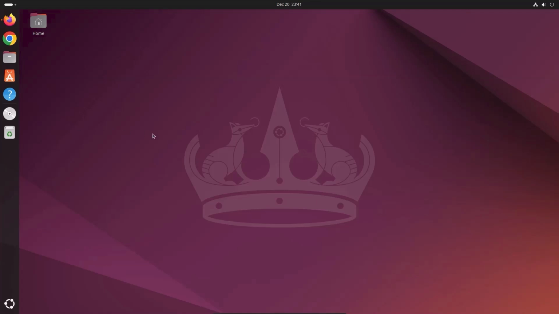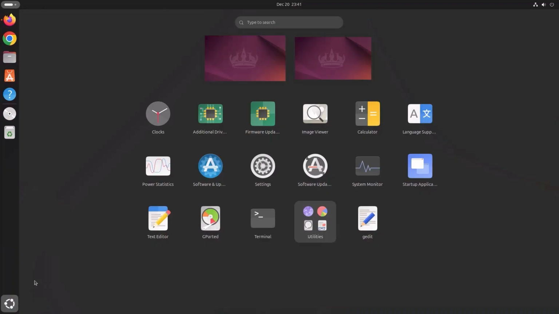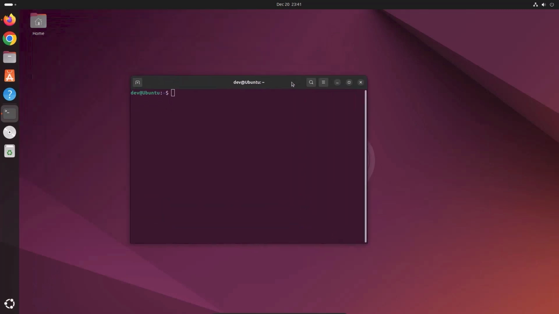So first, let's look at the big picture. How much space is free on your entire hard drive? So we can use the df command, which stands for disk free. So for that, open your terminal by going to the Apps menu, then Terminal. And over here, just simply type the simple command.